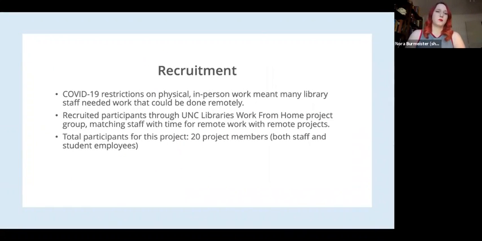So when we started this project, we needed to recruit participants. We got very lucky in that UNC Libraries created a work from home project group, which matched staff who had time for remote work with remote projects. We had a total of 20 project members for this project. These included both staff and student employees.